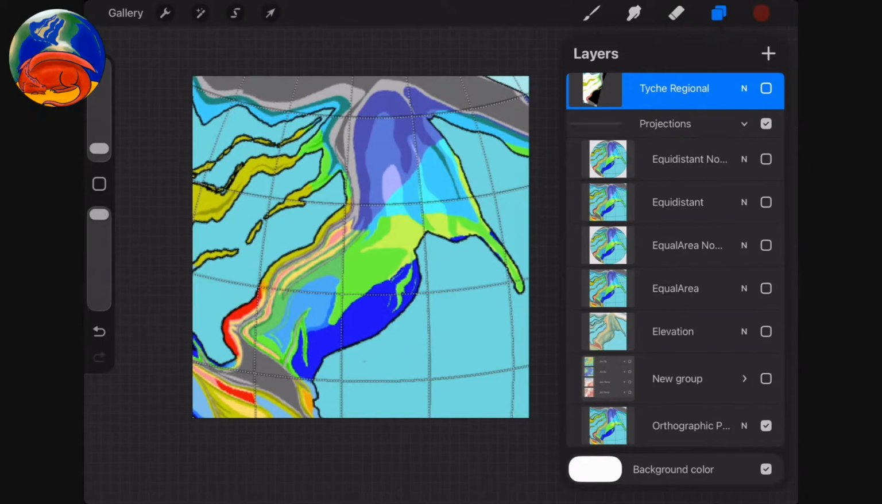So here we have the orthographic projection, and this is just kind of zoomed in to what we're specifically covering. Hey, Madeline.